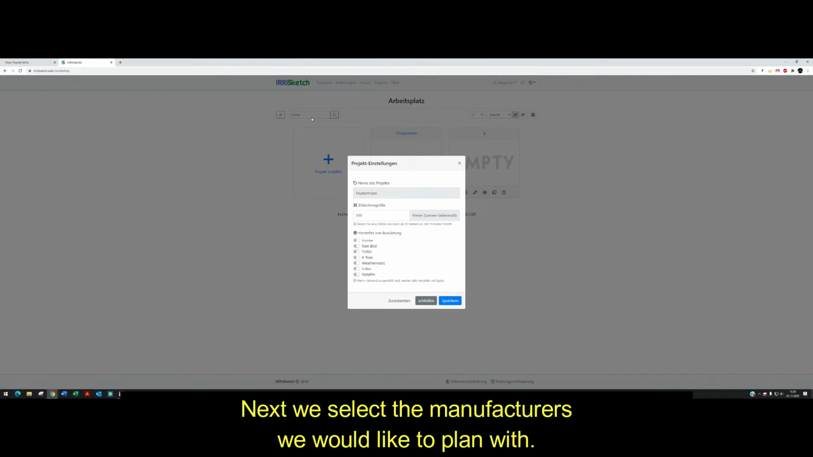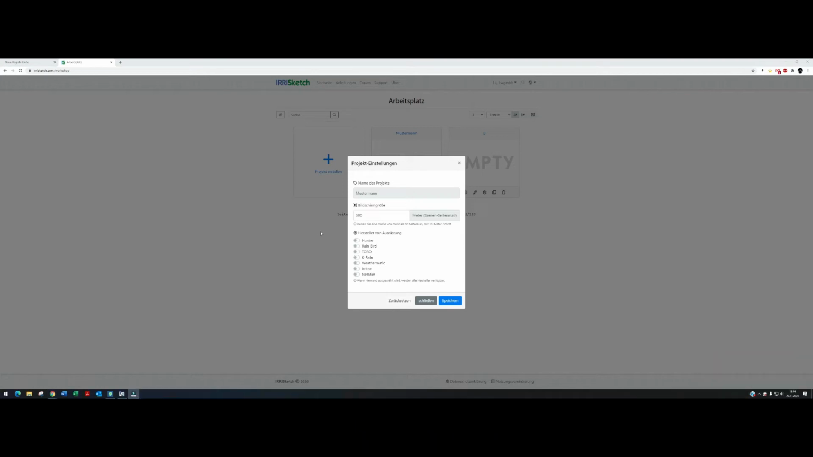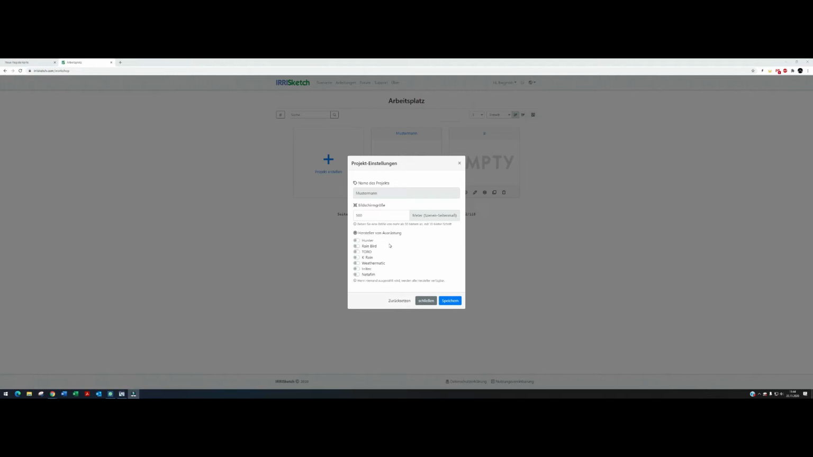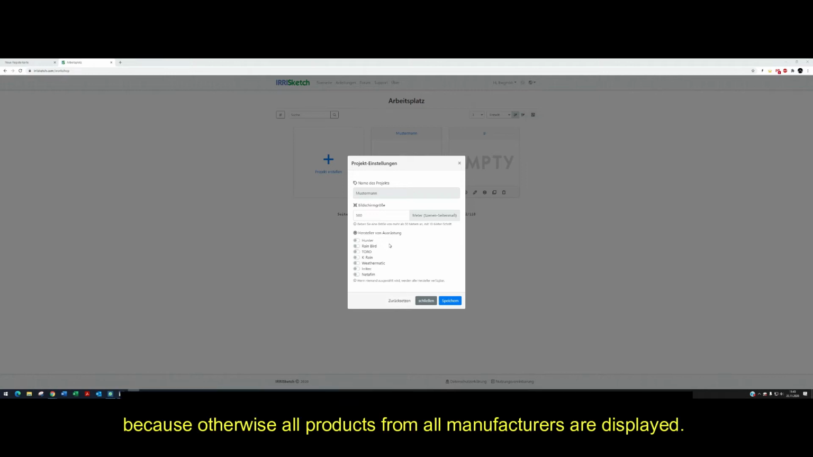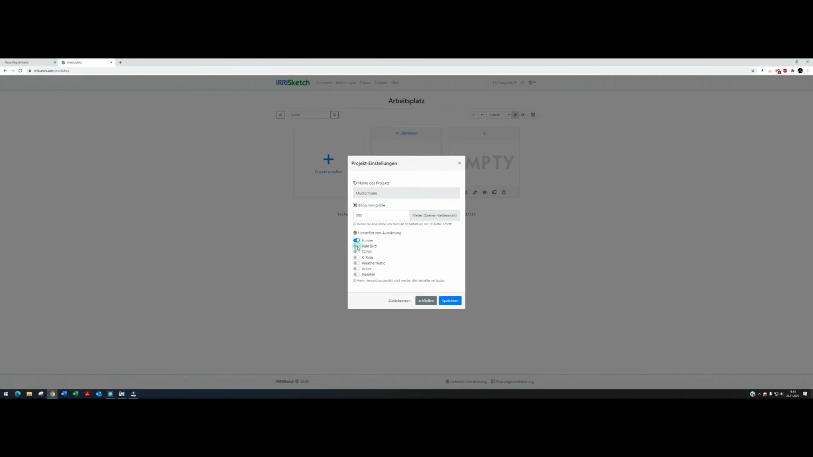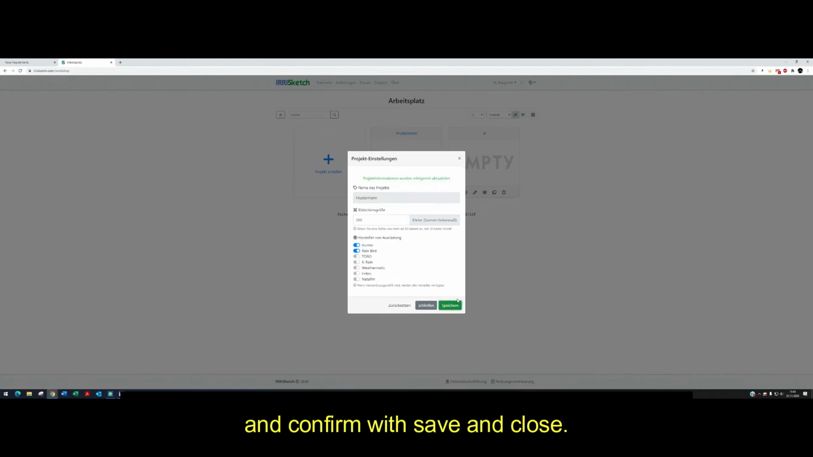Next, we select the manufacturers we would like to plan with. The project becomes clearer if we make a pre-selection directly, because otherwise all products from all manufacturers are displayed. So we select only one or two manufacturers, and confirm with save and close.